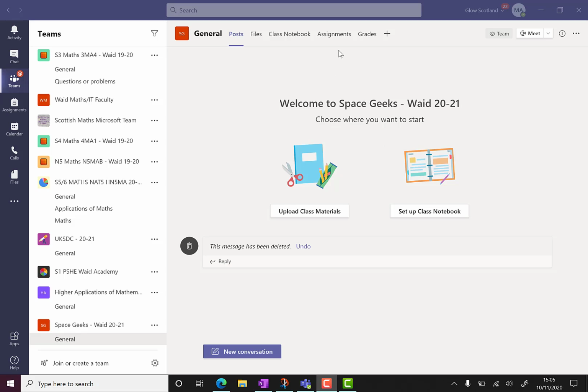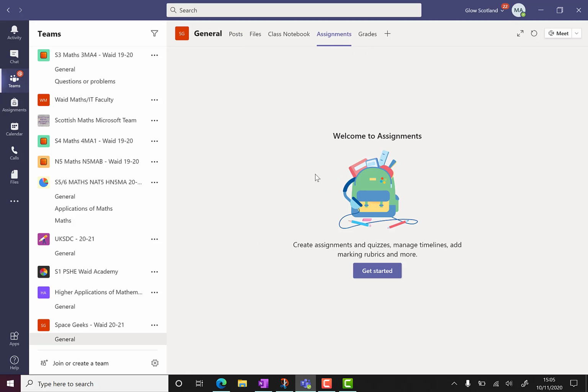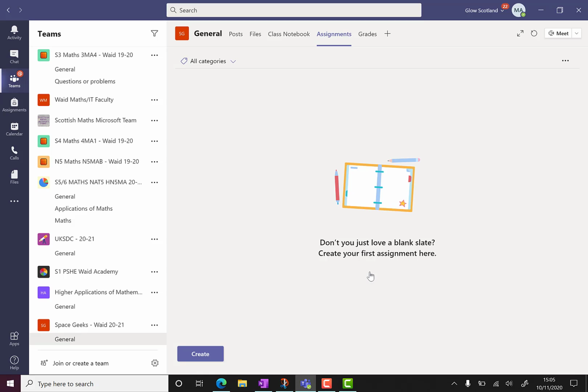So here we're going to look at how we can set an assignment. Up the top, where all our other tabs are, we looked at our class notebook, we've got Assignments. Any that we've set before will appear, but we haven't, so we're going to get started. First thing we're going to do is go down to the bottom and click Create. And we want an assignment. So up to Assignment, click there.